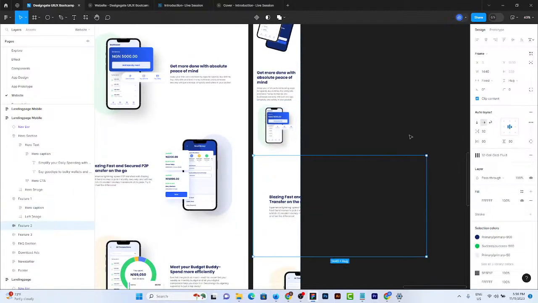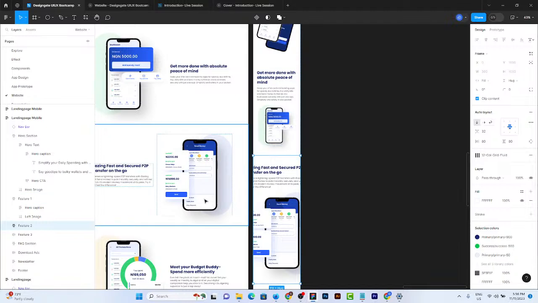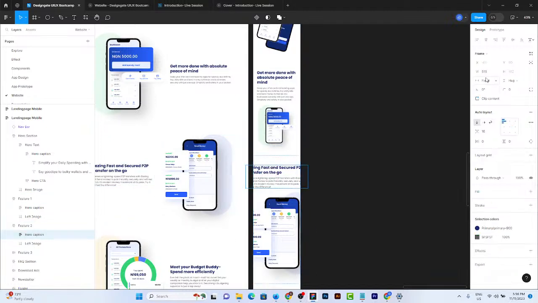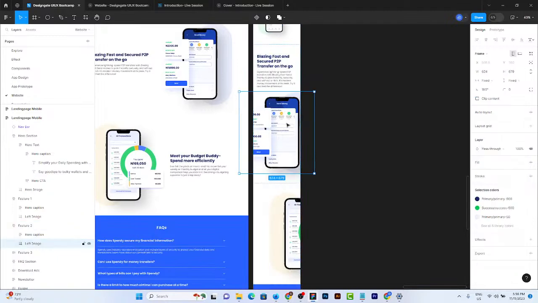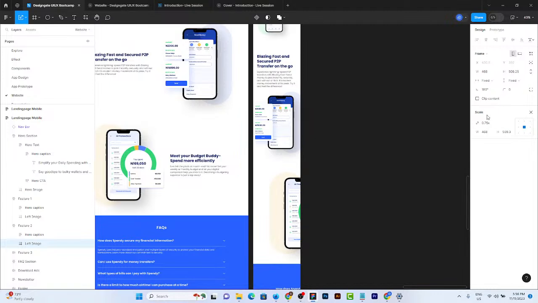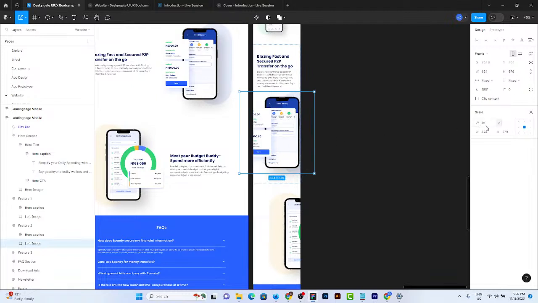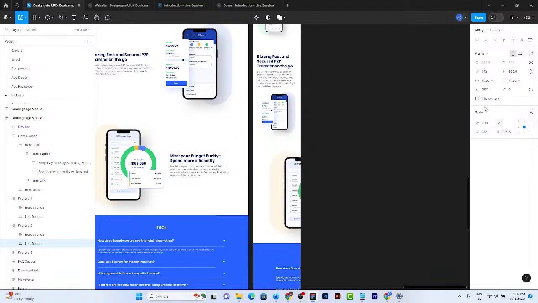I select this one now. Remember, I'm setting everything to fill container. Then I'm changing the direction to vertical layout. Then I'm selecting everything inside it to set to fill container. And remember, we are setting our padding to 32 or 24, depending on what you want to use. Select this image now, hit K, reduce it to 0.75. Let me select that too, 0.5.